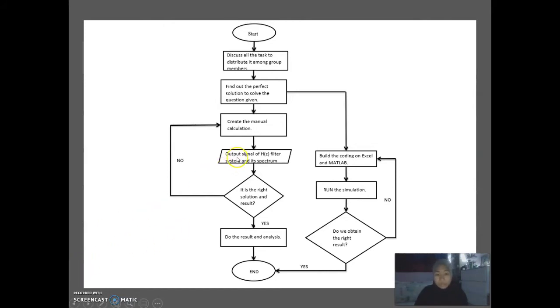For the manual calculation, we proceed with the output signal of the H(z) filter system and its spectrum. When we get the result, we check whether it is the right result and solution we want. If yes, we do the result analysis, but if no, we create the manual calculation again, and then we end. For the MATLAB and Excel, we run the simulation and then check whether we obtain the right result or not. If no, we must do the coding again, and if yes, we end the session.